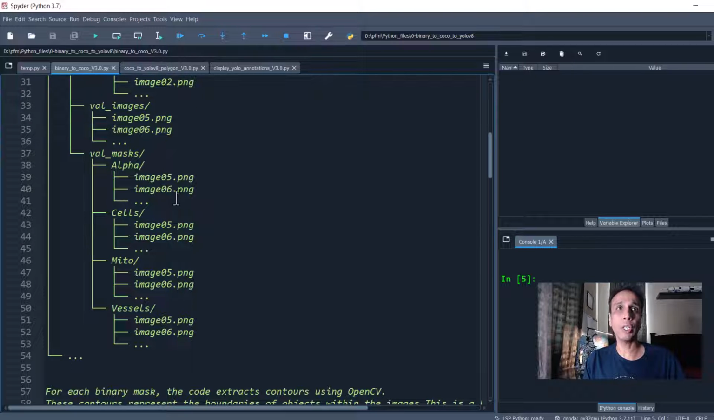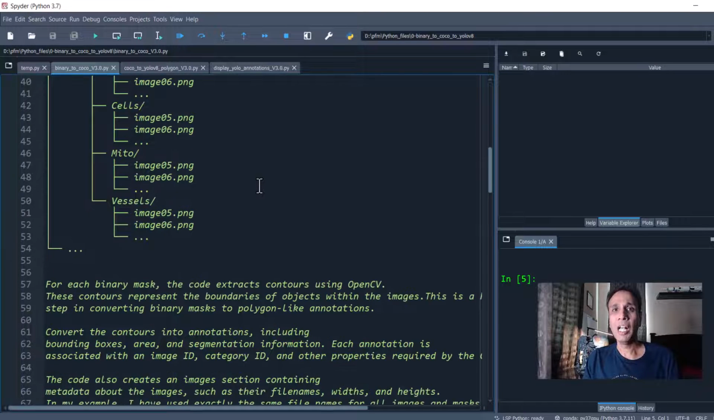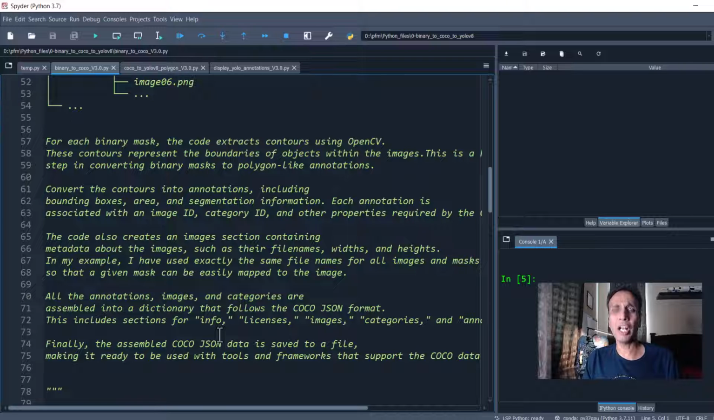Now, what are we going to do? First, we are going to convert these binary masks into COCO style format. How do we do that? I added a lot of text. I don't want to go through this; you can go through it at your own pace.